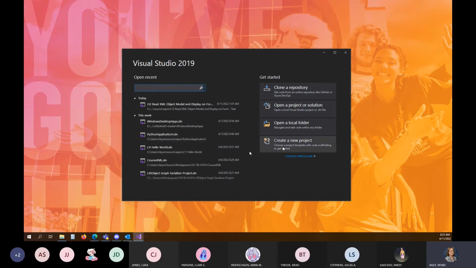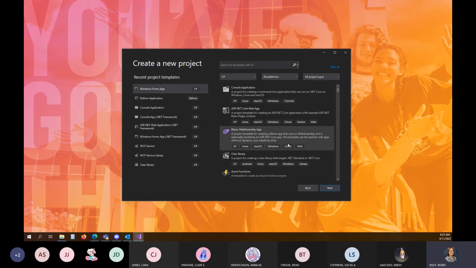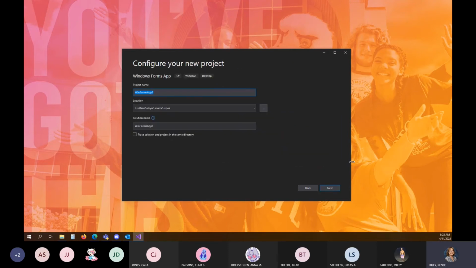So let's create a new one. Create a new project. And I want this to be a Forms app. So I'm going to search for Forms. And I've got Windows Forms app. And I am going to use this template that uses the .NET library. And I'm going to give it a name.